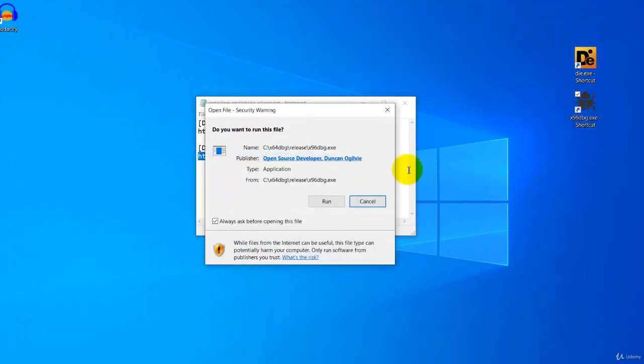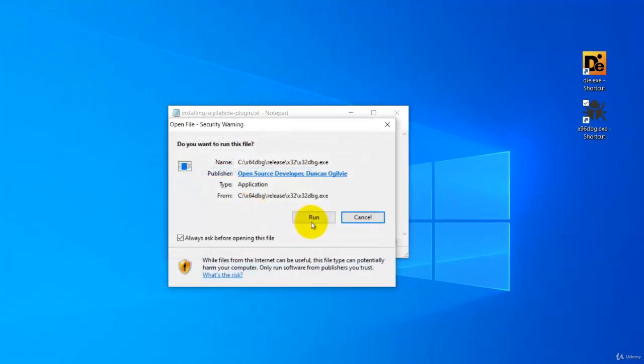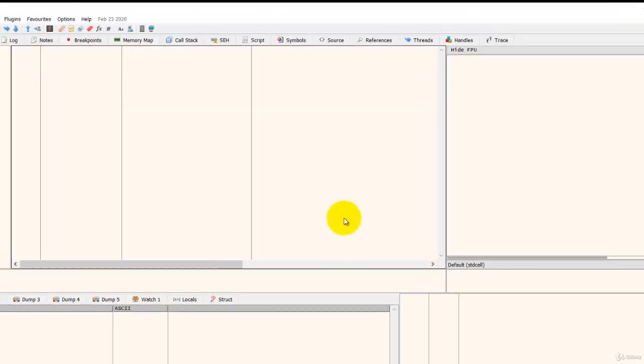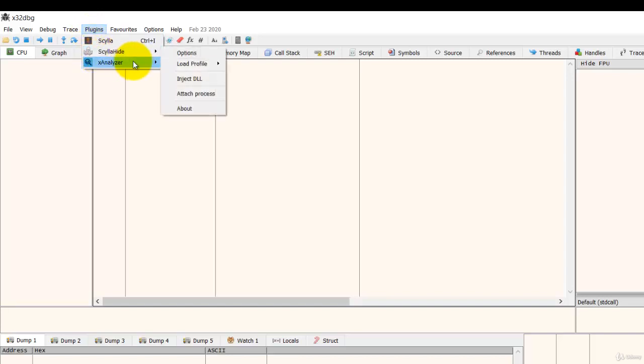Open your x64dbg, x32, run, and if you head over to the plugins menu and click on it, you will see there is a new item, ScyllaHide. If you see this, it means you have successfully installed your plugin. And here you have all the options to set for your ScyllaHide. I will show you how to use these options in the next lesson.